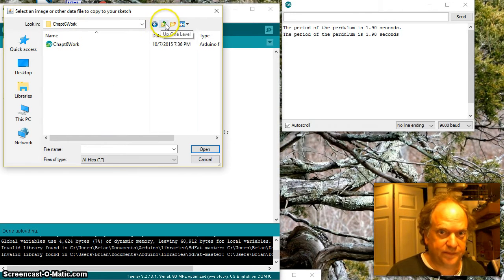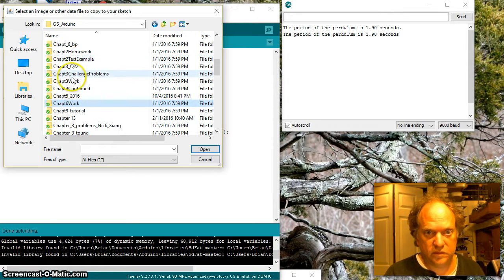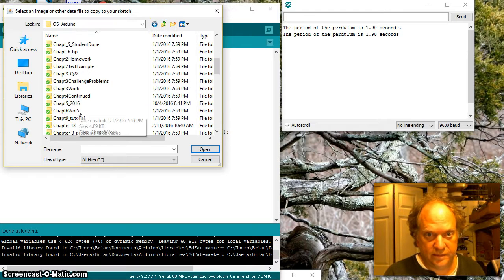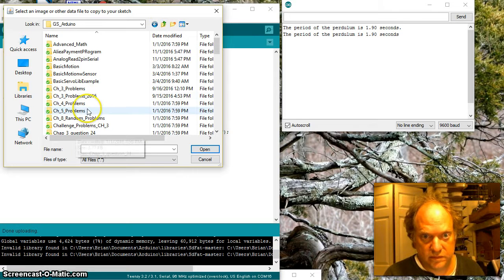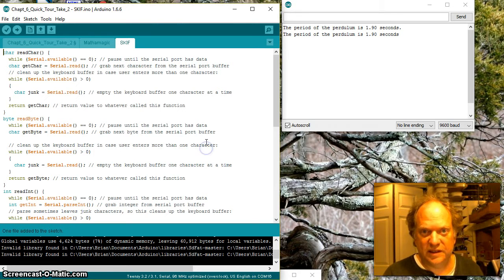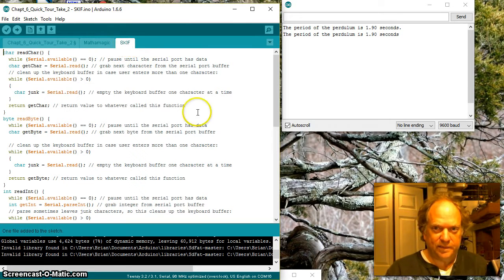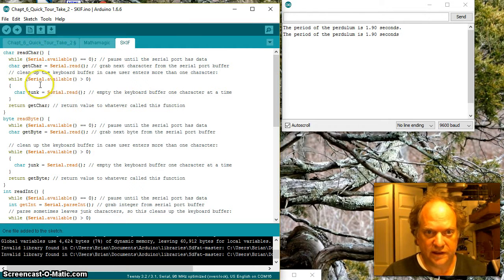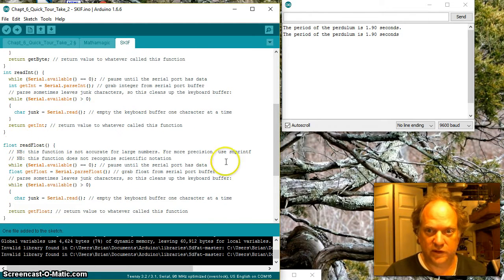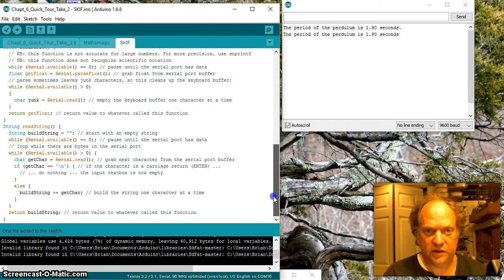Oops, not that one though. Hold on, let me find it. I should better plan this. Here it is, SCIF. So I have added this module as a tab, and you can see that I already have several functions that Chris has written. I've got the read character function, the read byte function, a read integer function, the read float, which I'm probably going to use, and a read string.